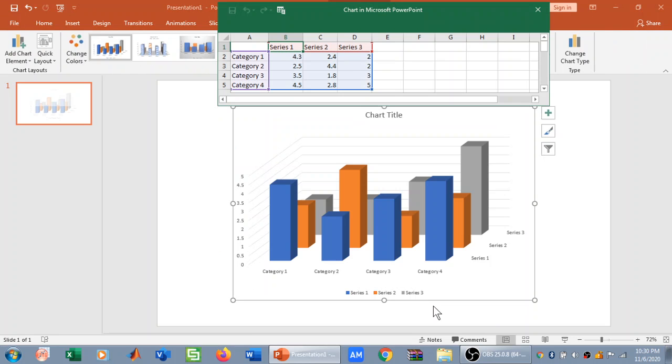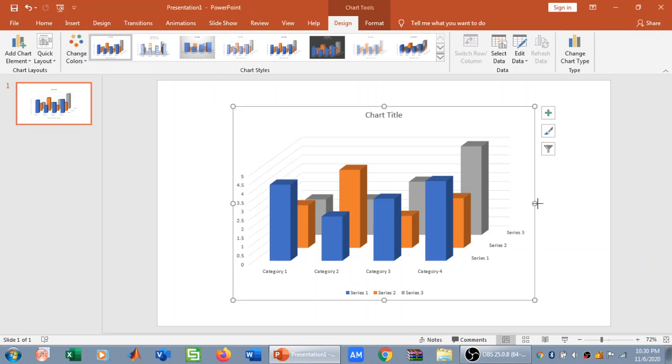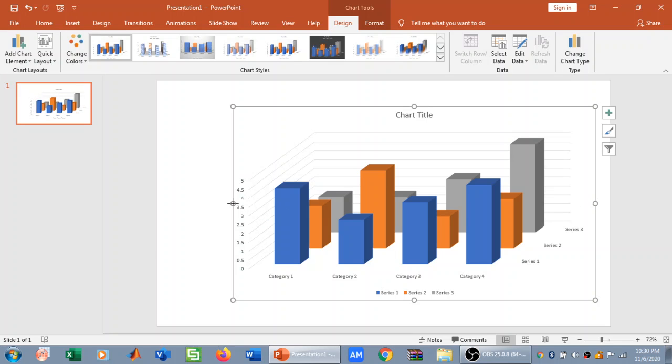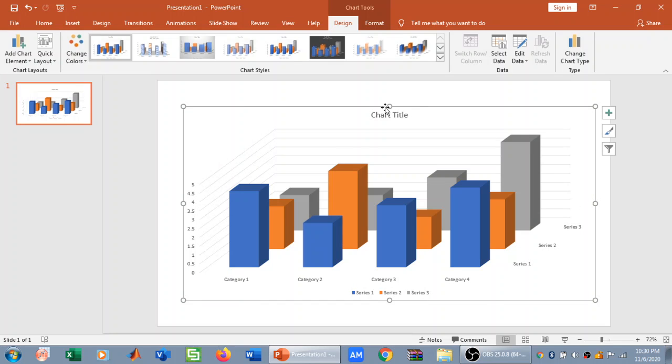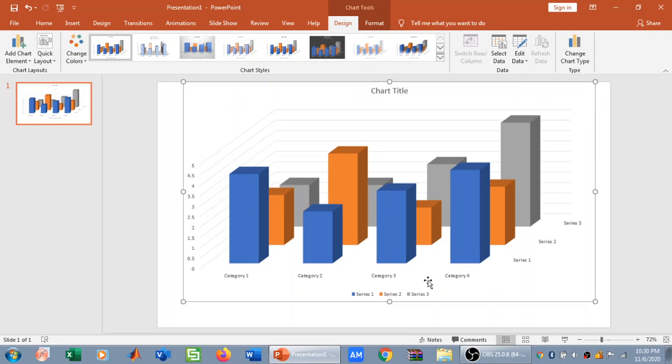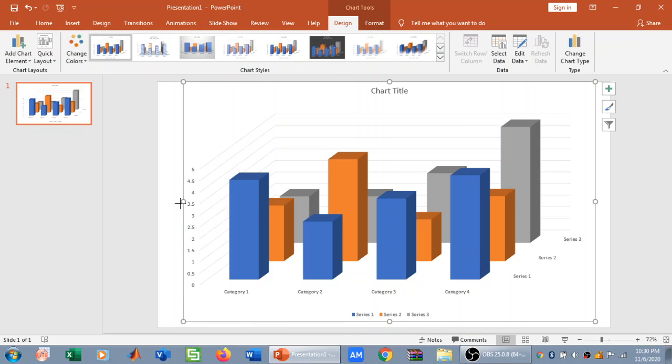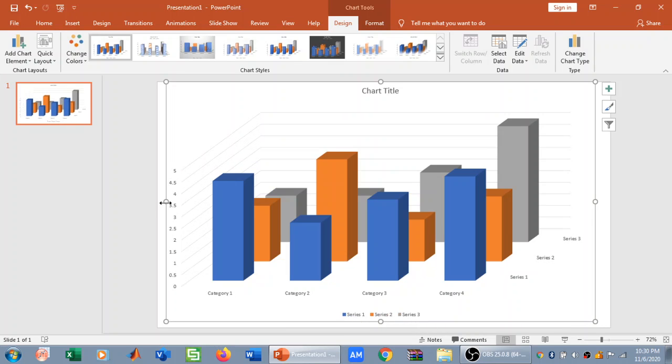As soon as I press OK, that chart will be inserted into your PowerPoint slide, and along with that a spreadsheet will also appear in which the values of this chart will appear. I'm going to hide this for now because I'm dealing with my data chart. So let me adjust the size of this data chart, and when I'm happy with the size, I'm going to edit its properties a bit.